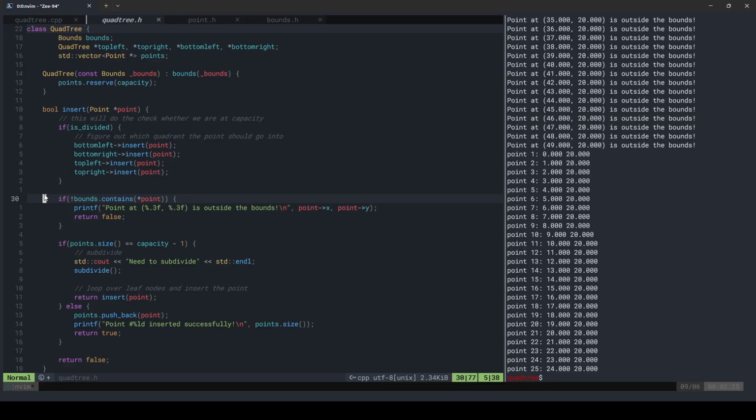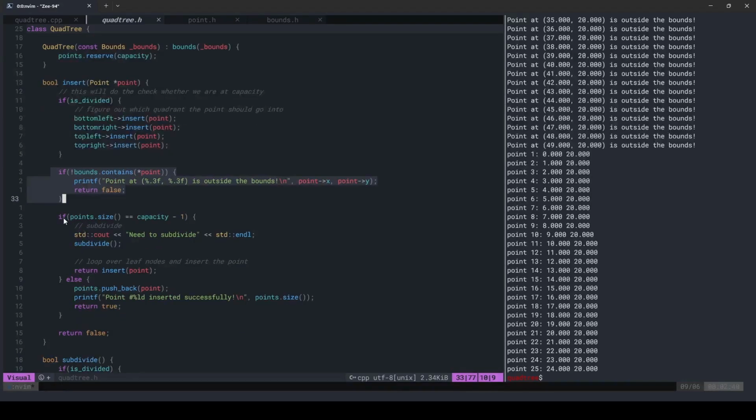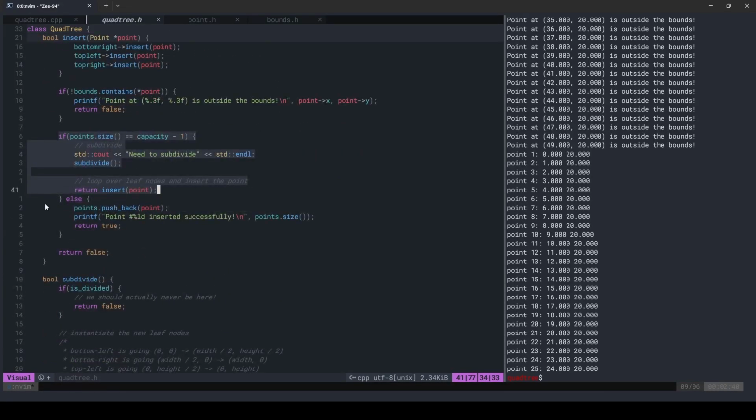So the bottom left node will do this calculation. It'll return false, and you'll be back here. The bottom right node will do the same thing. The top left node will do the same thing. Then the top right node will succeed at this. It'll not be at capacity, so you don't have to subdivide. And then it's just going to insert the point into the top right node. That means that basically we're going to go through recursively and hierarchically subdividing the QuadTree, and then inserting the point at the right location in that QuadTree.